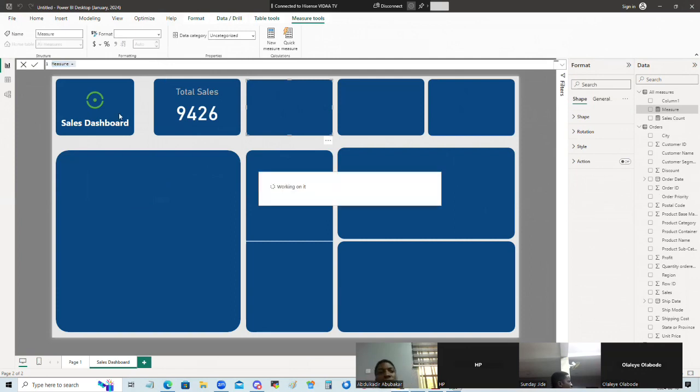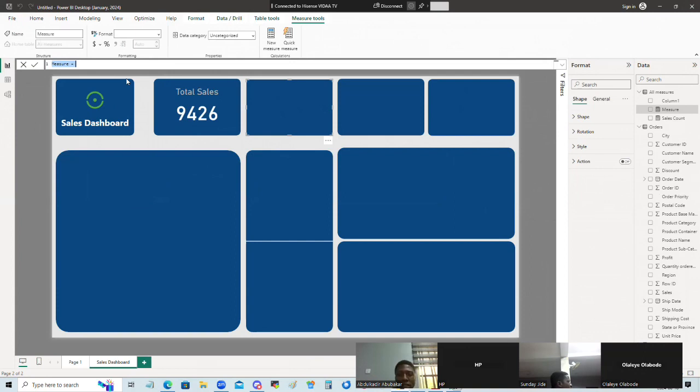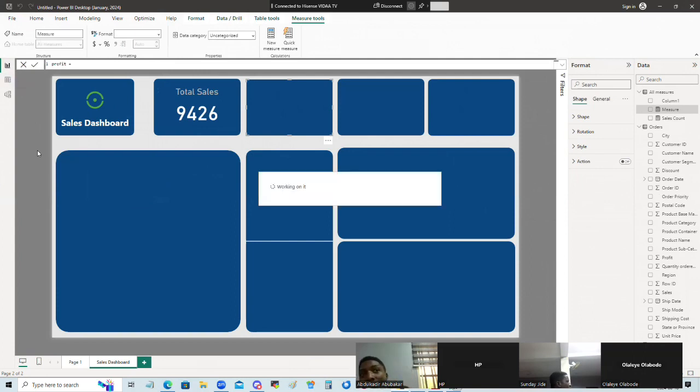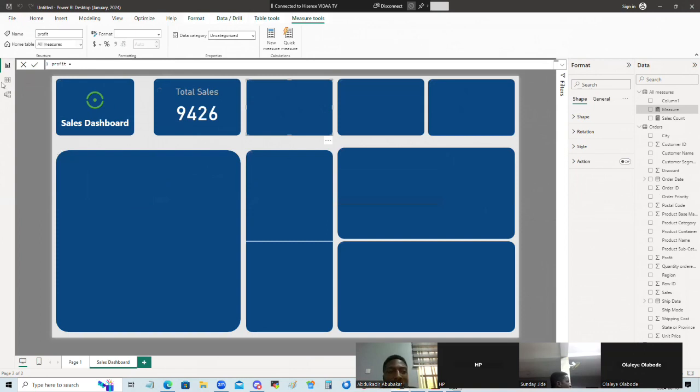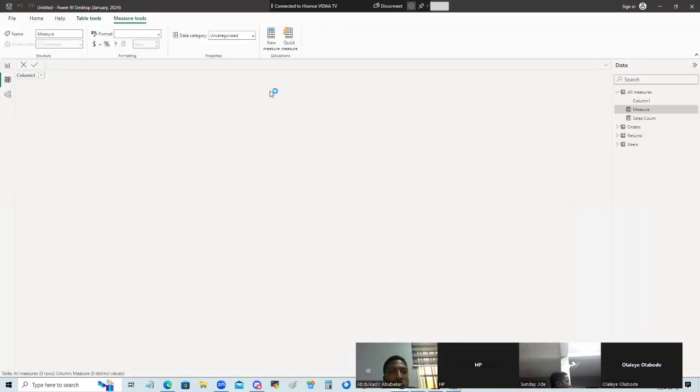Are we there? So I want to make this one profit, equal to, let me look at how that profit table is set. I don't know what's inside. I don't know how to get the profit from my data. So let's look at it.